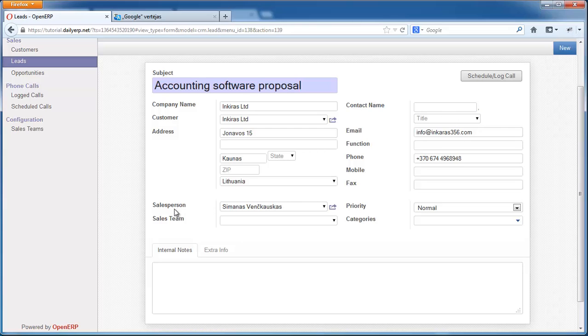And here I should dedicate a salesperson. So I'm going to be the salesperson doing this proposal. So it's me here. Or I can dedicate a whole sales team, and I'm going to talk about sales teams a little bit later. I can choose a priority of this lead.